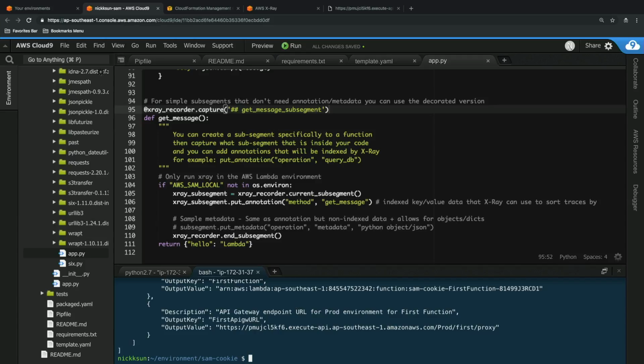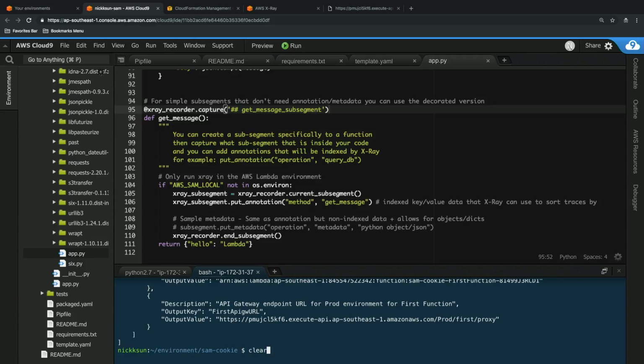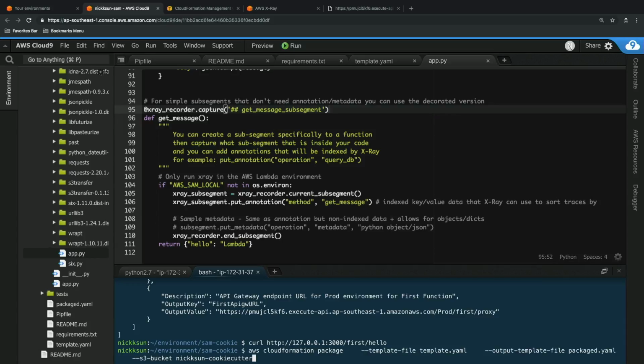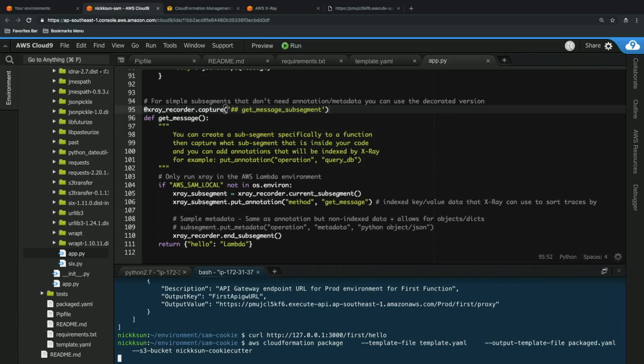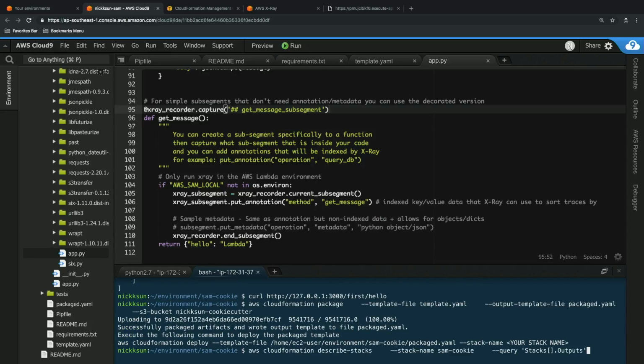So let's test if my local function is still working. Yep, it's still working. Hello Lambda is still there. So what we do next is I'm going to redeploy my function. So I'm going to package it again. Then we're going to deploy that.